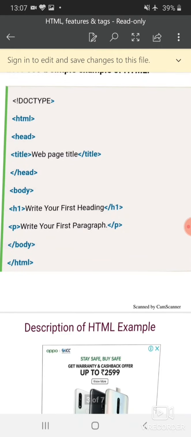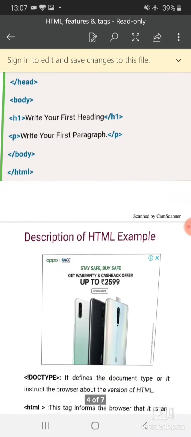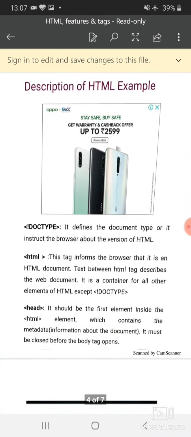So the HTML language is written by different tags. These are the tags: html, head, title, head, body, h1, p, body, html. These are HTML tags. Each HTML tag has an opening as well as a closing. I will define them one by one.